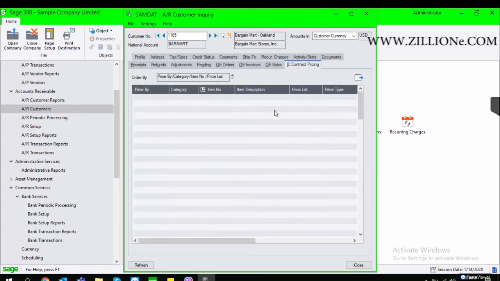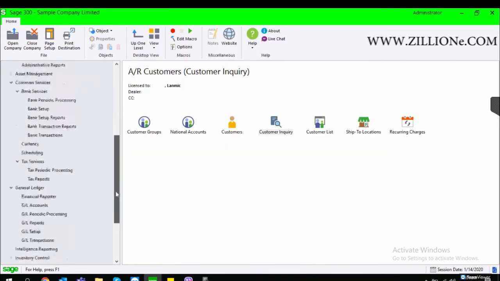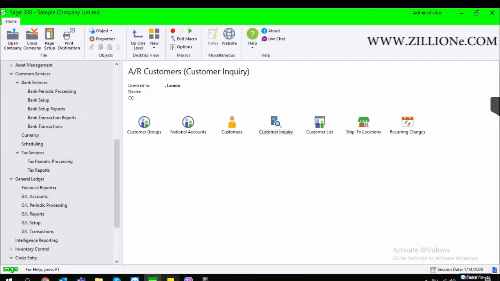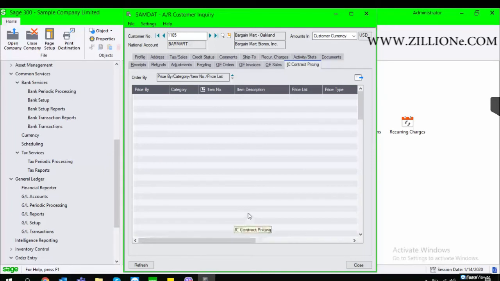Next, let's move to IC contract pricing. There are no lines included for this customer. The IC contract pricing tab appears only if you are a company using inventory control. You can use this tab to review and work with customer pricing contracts.